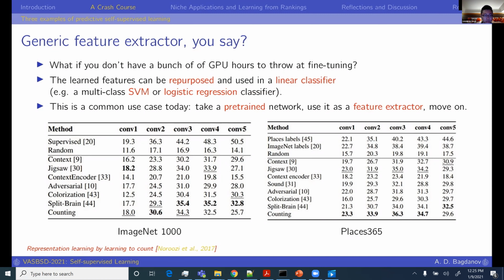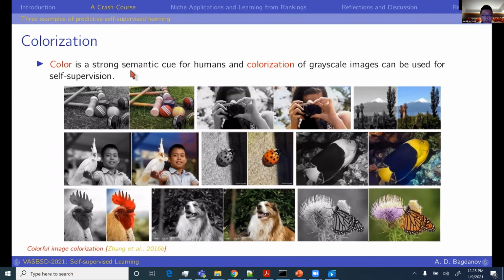So color is a really strong semantic cue for humans, and perhaps not surprisingly, colorization makes a great pretext task for self-supervised learning. Unfortunately, in the interest of time, I'm going to skip over the details of this. But if you're interested, the video that's uploaded to the website talks about this technique in some detail. The technique is colorful image colorization. And as you'll see, if you take a look at the video, colorization seems to be a pretty good front runner for pretext tasks for general self-supervised learning.